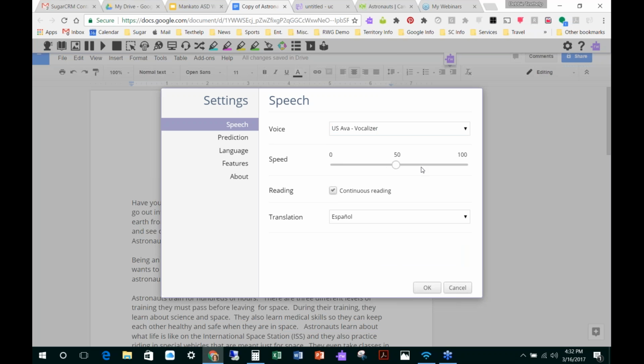We also can adjust the reading speed, and so if students prefer a slower voice, if they need more time to process, they can do that. You can check to determine whether or not it stops after the end of every sentence, or whether it just continuously reads sentence after sentence until the user determines whether they need to stop or pause the reading.